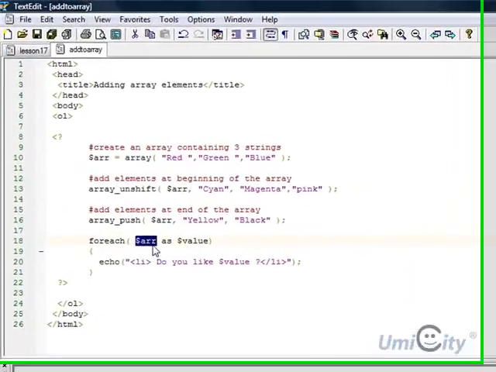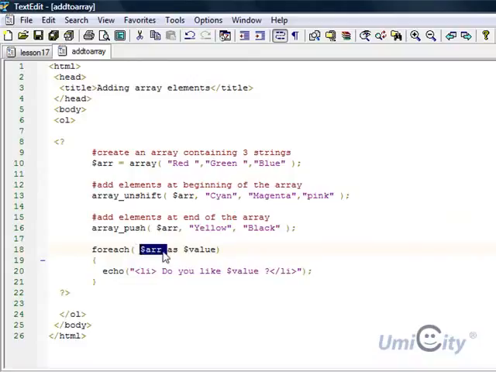It will just keep going until it finishes all the elements in the array. So here we're saying it takes the array as $value. It will take the value, which is what is in here, and keep taking the value in here and printing it off. Every time it takes the element in and prints it off, and that's all it's going to do.